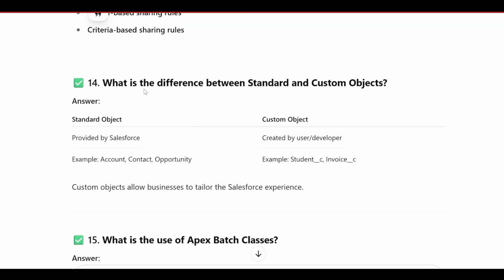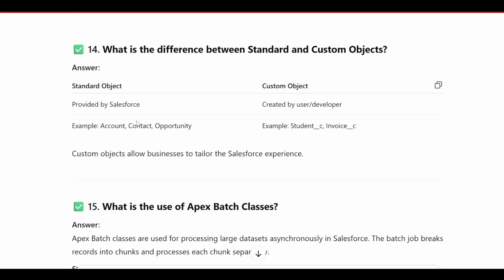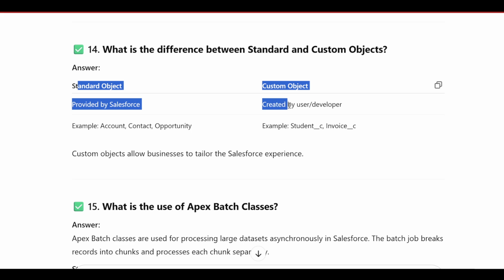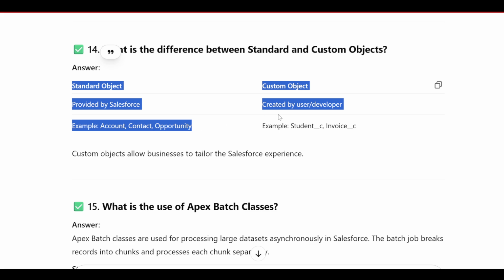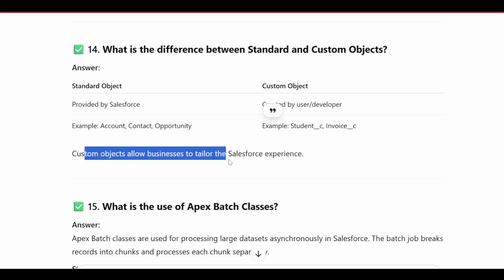What is the difference between standard and custom objects? So here you can see standard objects are provided by Salesforce, whereas custom objects are created by a user or developer. Examples of standard objects are Account, Contact, Opportunity, whereas custom object examples are Student__c, Invoice__c. Custom objects allow businesses to tailor the Salesforce experience.